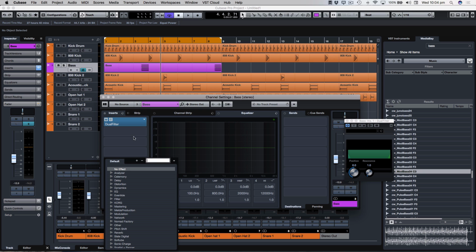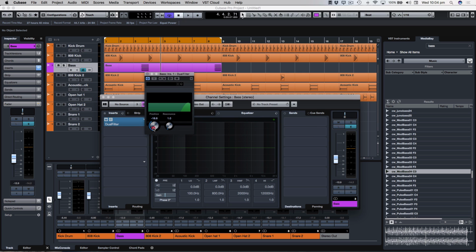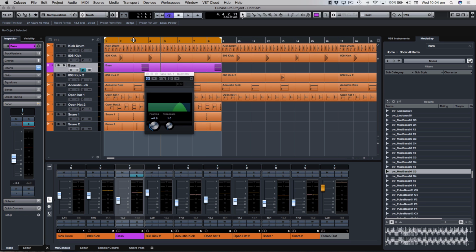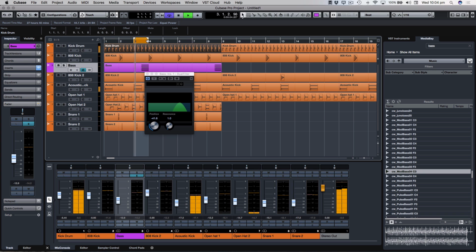Dual filter could be actually spot on. It's a really simple Cubase filter. It's low pass on one side, high pass on the other. So if I do this, let me just focus here, let me bring this over. Let's have a listen. I'm going to keep this on loop, all right?